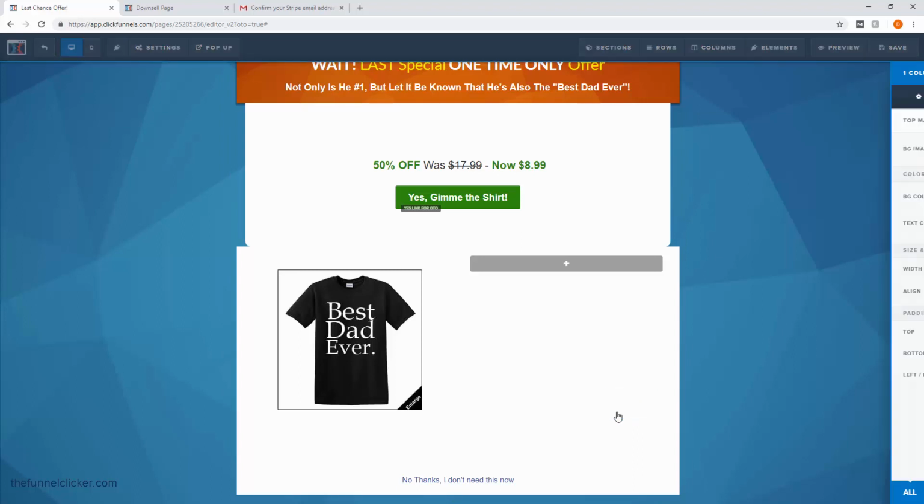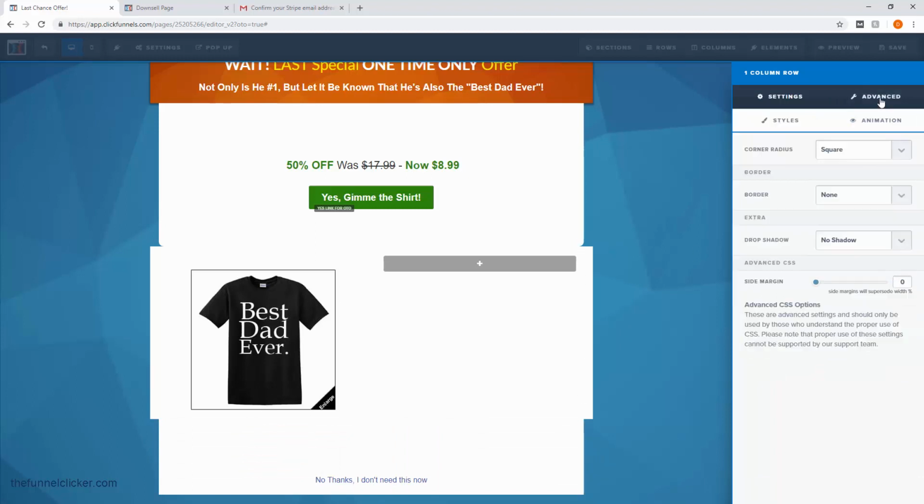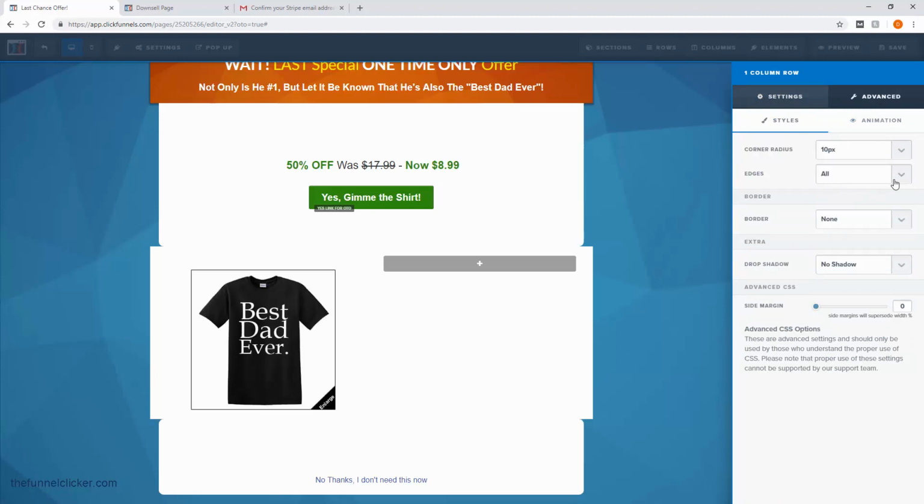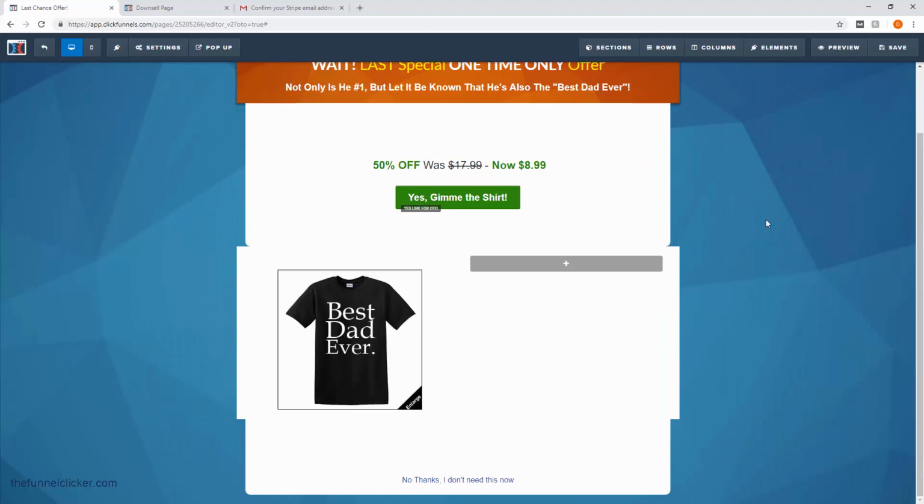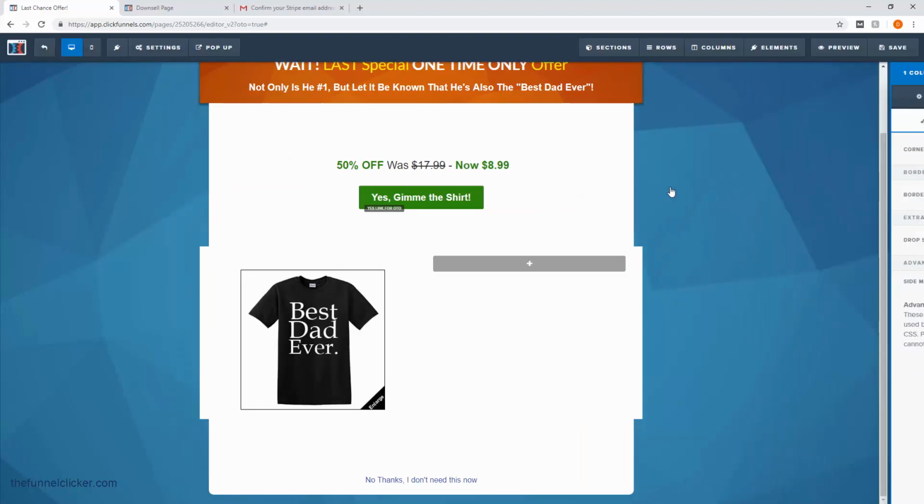So we'll go to settings again, and first of all, we're going to make our width match what that is, and I believe it is 96 right up here. And now we're going to go to advanced. We'll round this off at 10 again, and for edges we'll just do the bottom only, and that looks good. So let's go ahead and turn off the radius for this first row here. Back to settings, and we'll just go to advanced, and we'll keep everything as square.